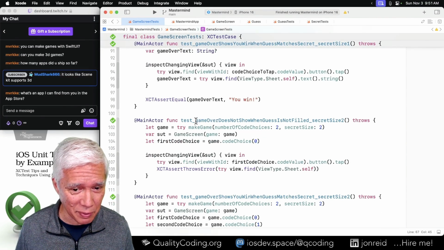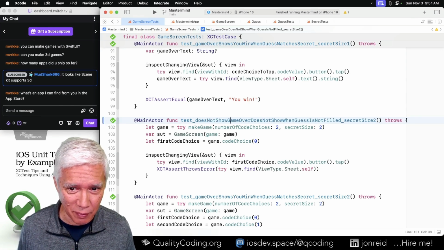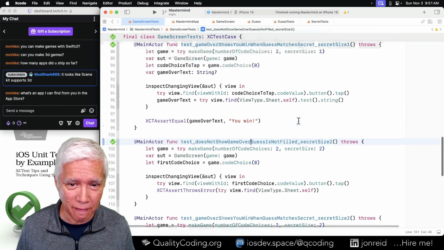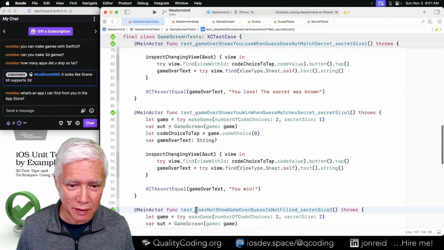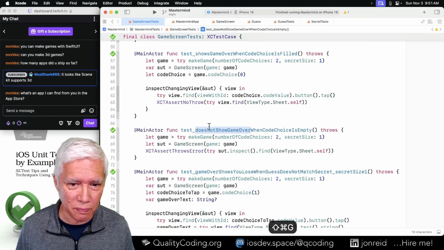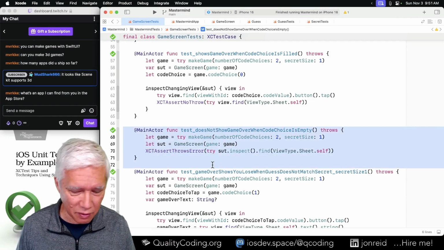Okay, let's make this better. Does not show game over when guess is not filled. There we go. So this test too, we thank it, we get rid of it.